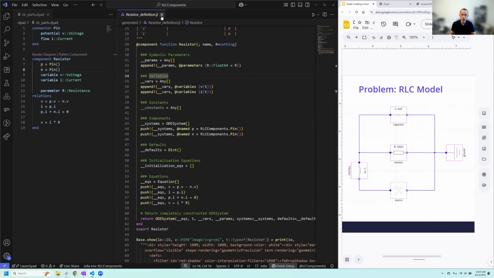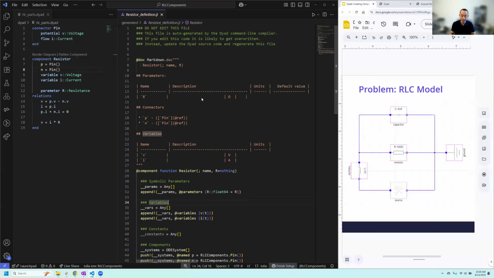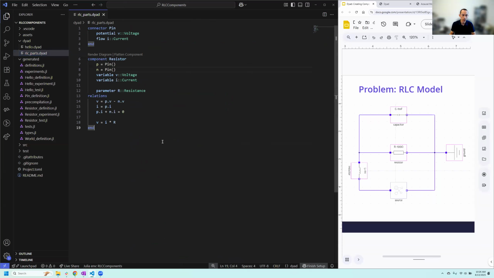I'm going to go ahead and close this resistor underscore definition JL file now because we're not going to do anything inside of it. I just wanted to highlight this right there. So now we have the resistor. So let's go ahead and continue, right? We've defined these pins in the form of this connector right here. And we've also defined this resistor right here. So we've got a few more things to do, right? We've got to do the capacitor, inductor, source, and also this ground thing.